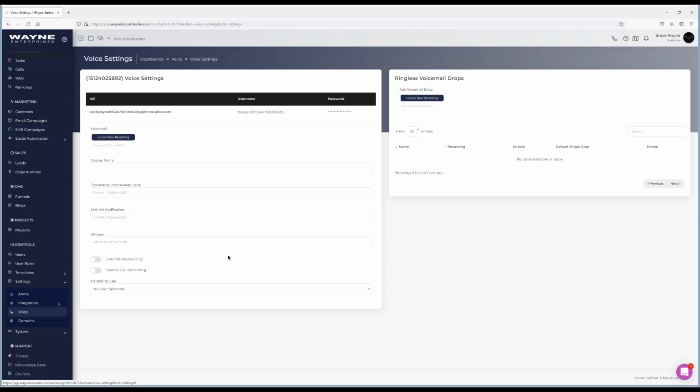If you want to prevent that, you can click external device only and it will not call your browser at all, and you can't make calls out of the browser at that point. The benefit is, let's say you're going to be away for a while, you can turn this on and all calls will always come to your soft phone. If you leave your browser open and external device only is on, you don't have any risk of calls going to your browser.